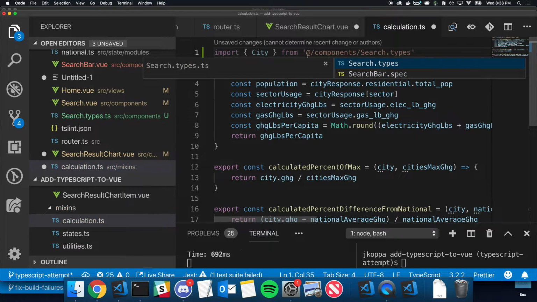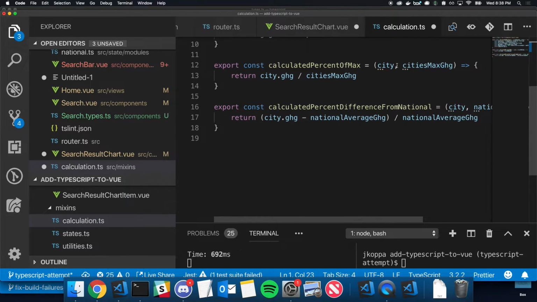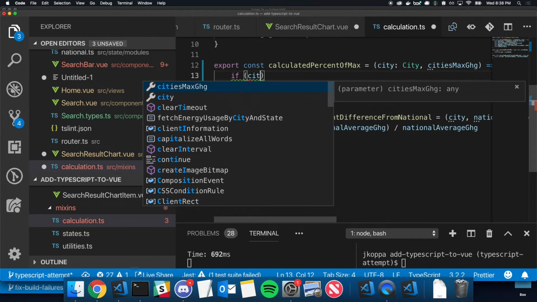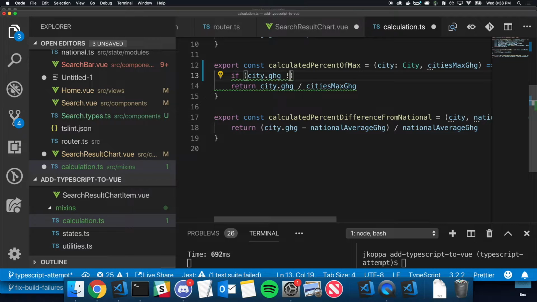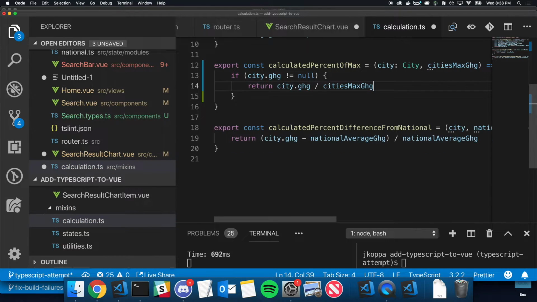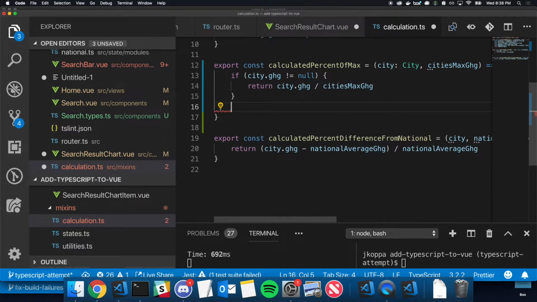components. I know that this thing has to be a type of city when you're trying to pass it. When you're trying to pass me any information. And look, I've got the same. This time I can actually do an accurate existence check. So I can say if city.ghg does not equal null, and there we go. Otherwise, we'll just return 0 for now.